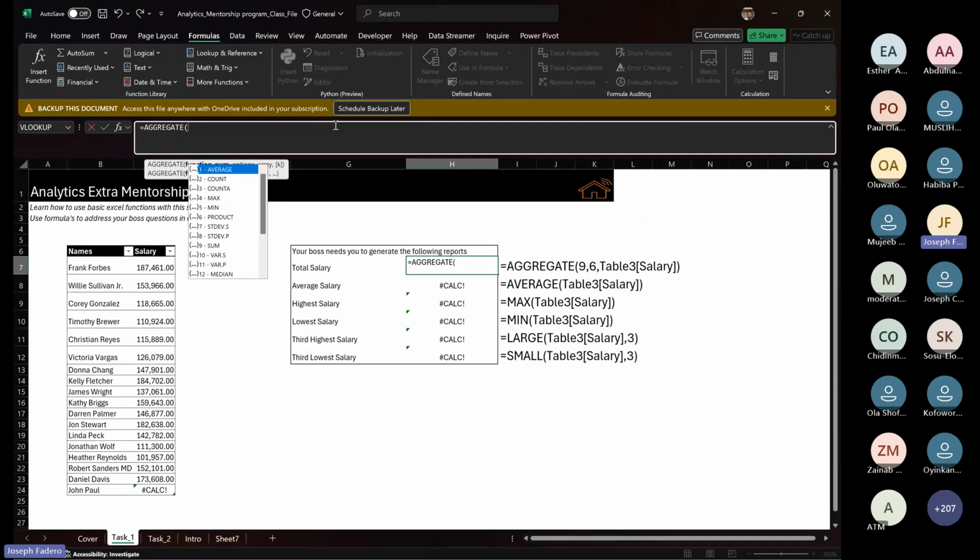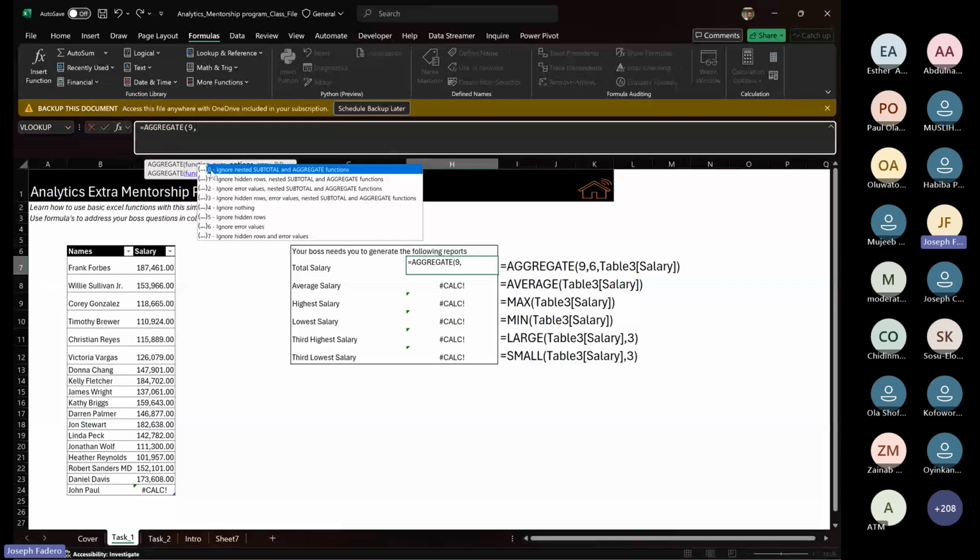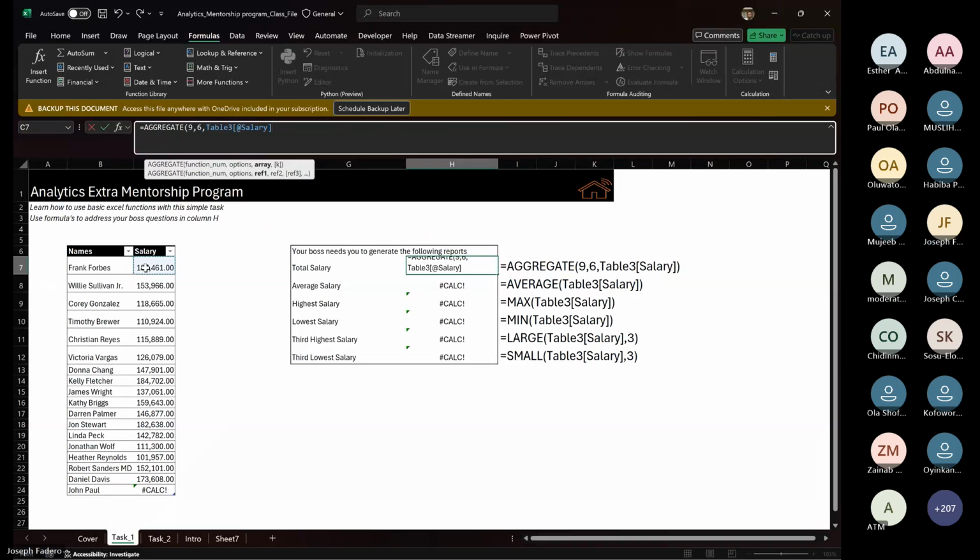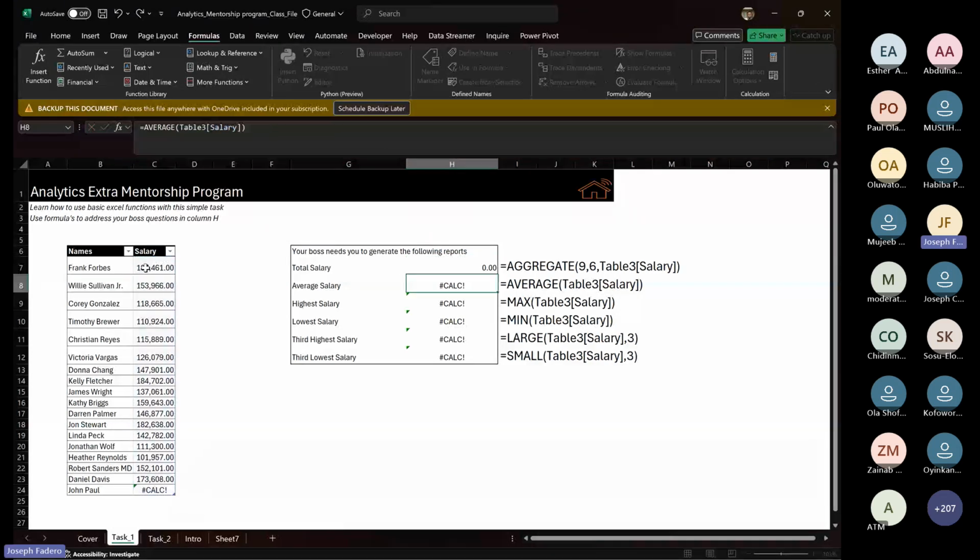Now, 9 in this case, the very first thing I did, 9 was to represent the sum, the total sum of numbers. The second thing it's asking for is what option do I want? There are a lot of options. If I want to ignore subtotals, I can use either of these. If I want to ignore hidden rows, I can use 5. If I want to ignore nothing, I can use 4. That will just give me the actual value. If I want to ignore errors, because I introduced errors now, I can use 6 and comma, and I can select the entire array of values and hit enter. And that will give me the value irrespective of whether there's an error.